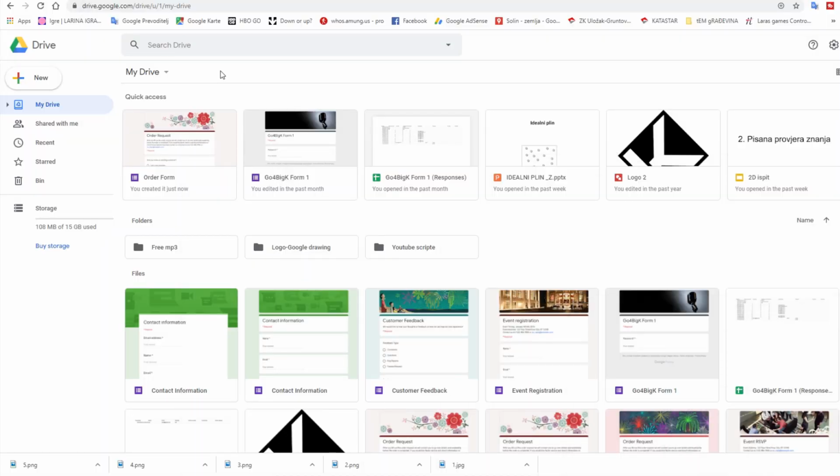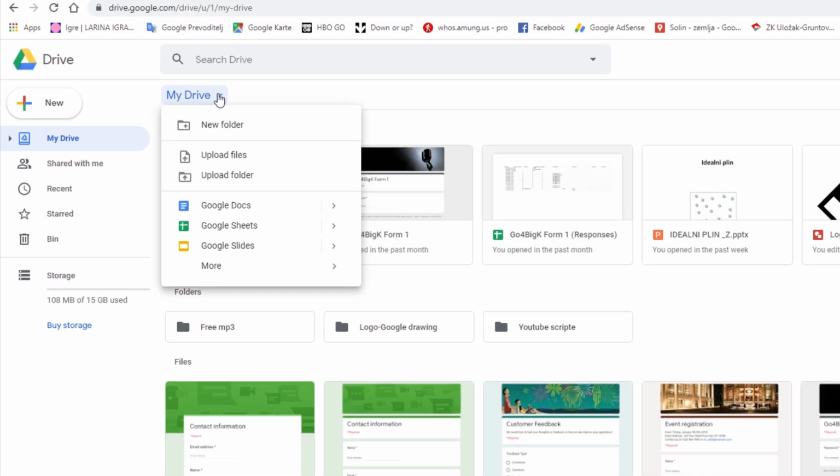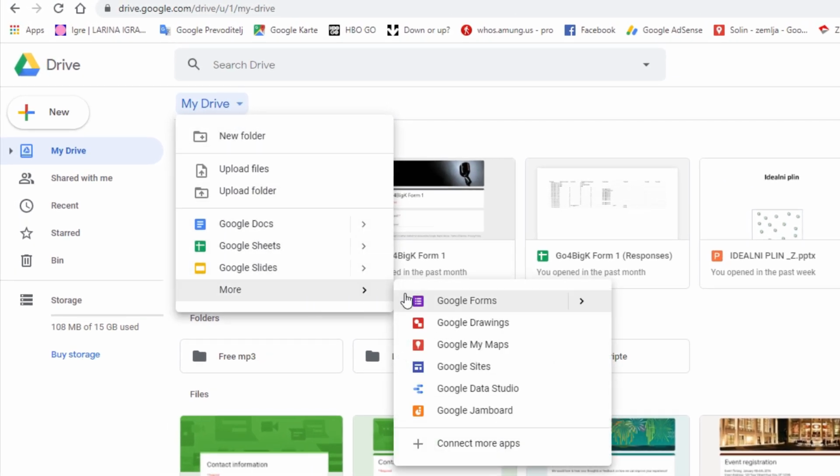To find them, you need to log in to your Google Drive account. They are also unappreciated, as to find them you have to click My Drive, then More, and then you will find Google Forms. You can choose from a template or create one from scratch.